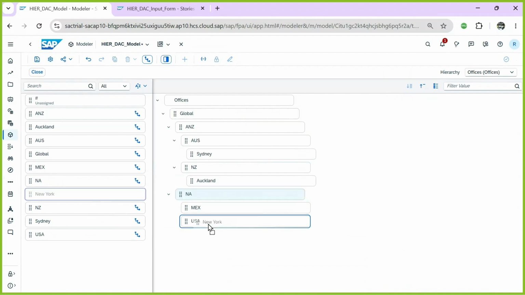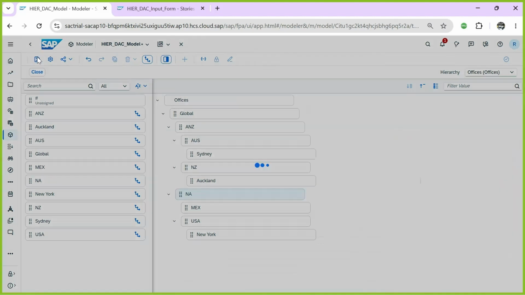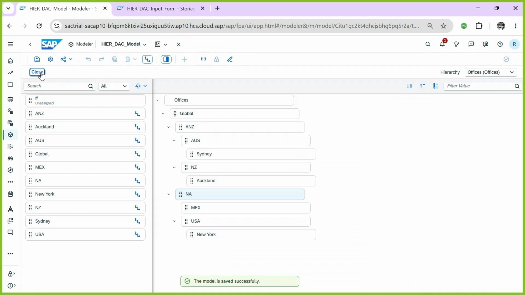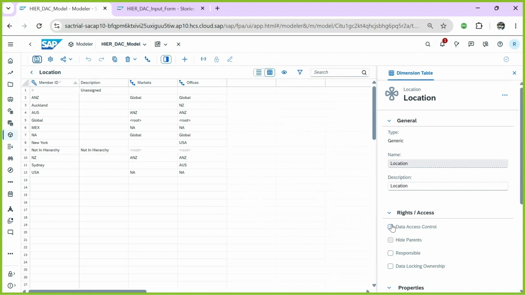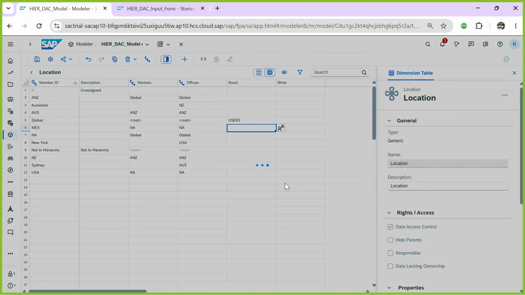And this will take New York under this one. Okay, so this is the main structure. Now close it, save it, close, enable data access control. And let's say, for example, at the global level, I'm trying to give the read access. Okay, now click on save.